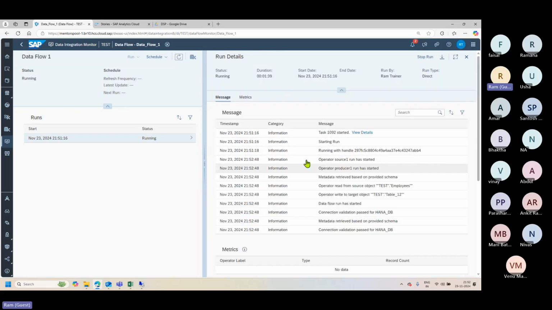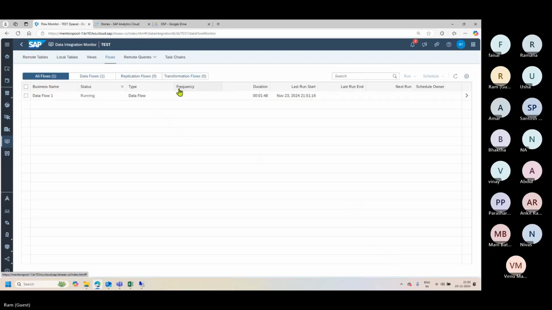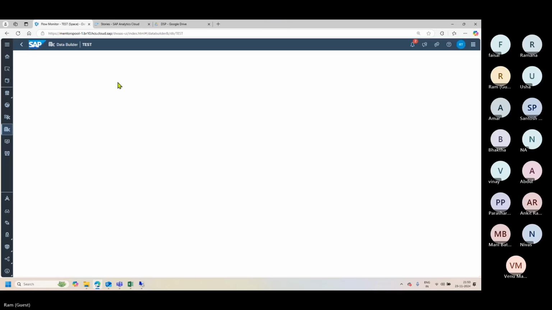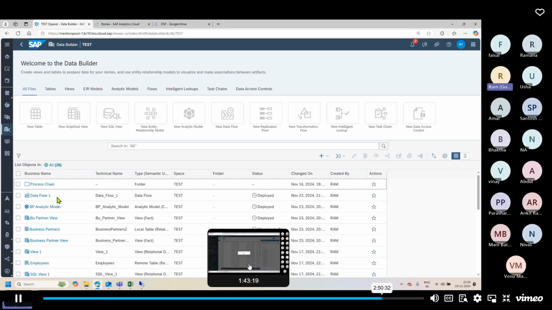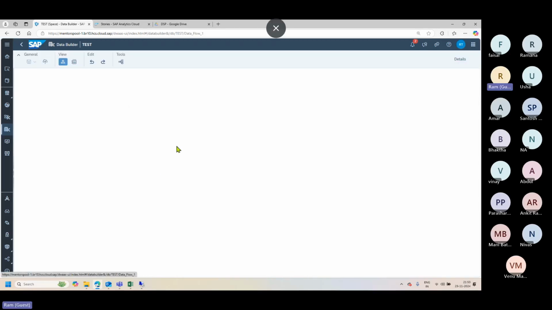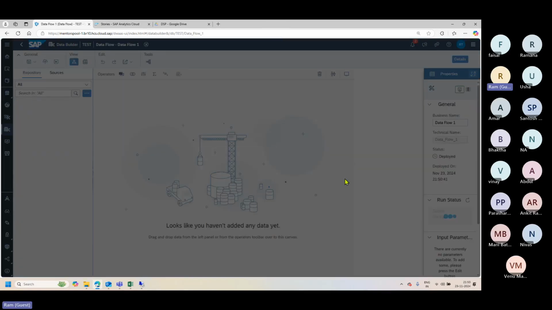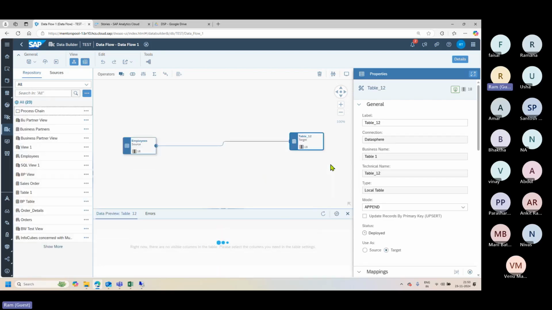Okay, so it loaded the data. It's done. So let me go back. So if you remember, this is the data flow that we created, data flow 1, and target table was this one, table 1, 2. Right. So if I see the data preview, now I will have the data.